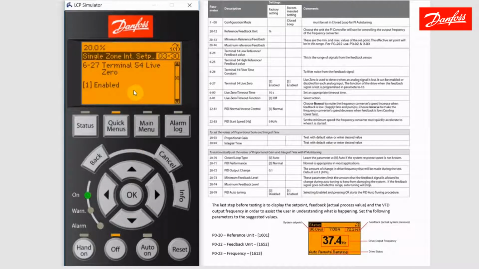Terminal 54 live 0. By default, this is enabled. We're going to leave that on. Live 0 is a function that will protect you from losing your reference or feedback signal. In this instance, we're protecting ourselves from losing the 4 to 20 milliamp feedback from the pressure transducer.